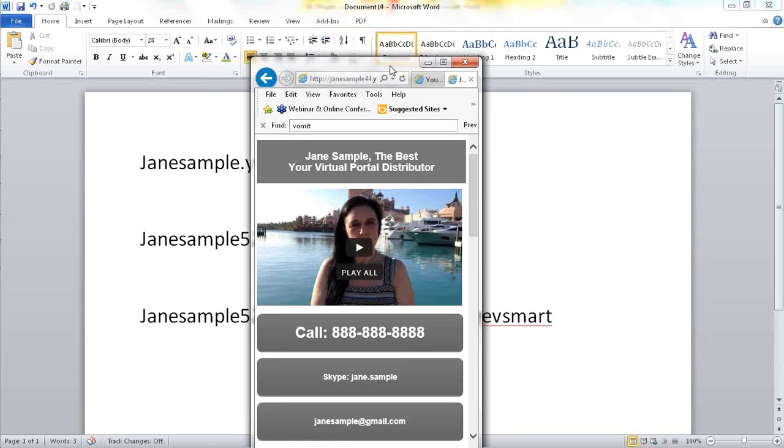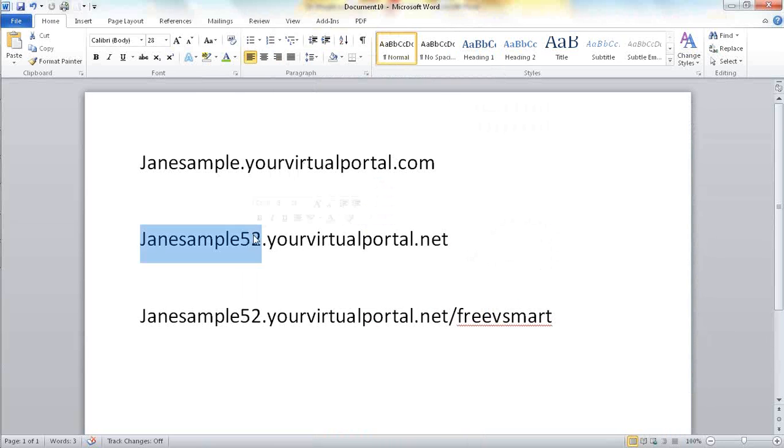We're going to go back here realizing that 44 is what we're actually using for the vSmart instead of 52. Let's just update this so that we can keep on pace with our guide.